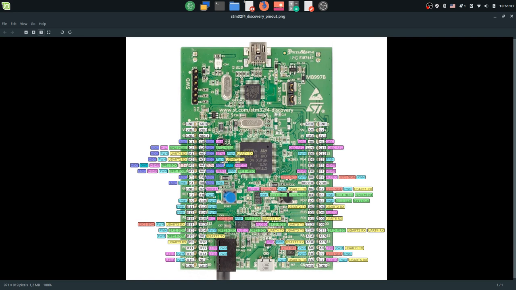This is the STM32F4 discovery board, and it's very handy because it has lots of peripherals on board. We have four user LEDs over here, a user button, a DAC, a microphone, USB OTG, and the part we're gonna use today is the MEMS accelerometer. This IC supports SPI and I2C protocol, so today we're gonna use the SPI portion.